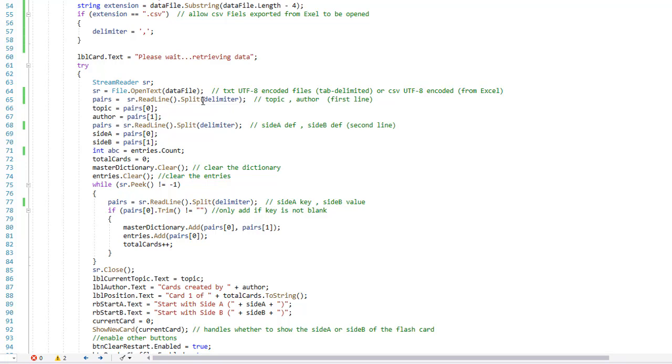I'm going to read in a line, and I'm going to split it using the delimiter. Might be a comma, might be a tab. Either way, I'm going to split it into my pairs array. That first line contains the topic and the author. So pairs sub 0 is going to go into my topic class level. Pairs sub 1, that's the second item in that line, goes into the author class level variable.